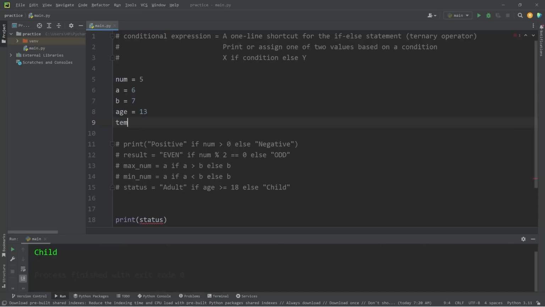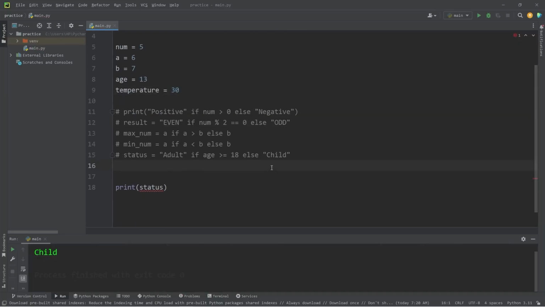Let's work with the temperature. Temperature equals 30 degrees Celsius. So that's hot. Let's create a variable of weather. Assign a string of hot if our temperature is greater than 20, else we will return a string of cold. What's the weather outside today based on the temperature? It is hot. If our temperature was 20, then the weather is cold.